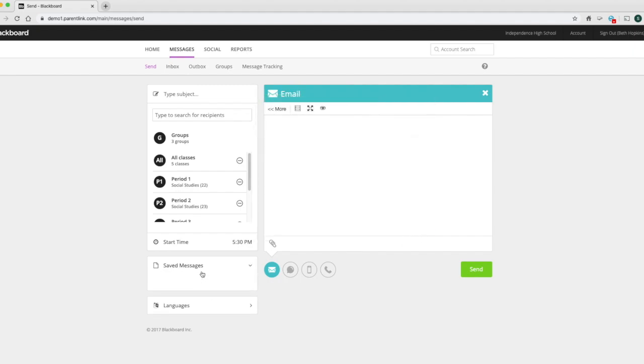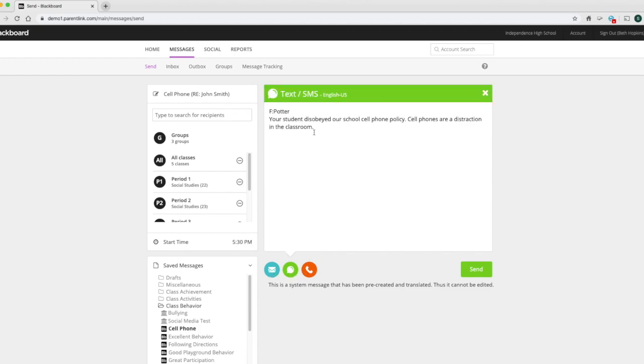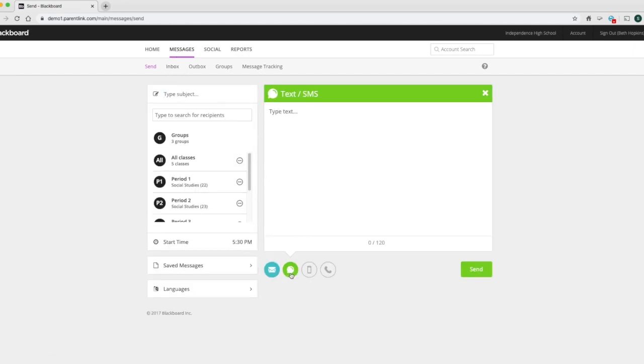Administrators can also create saved messages for teachers. So if you want to standardize the messaging around class behavior and create a standardized cell phone policy message that records the modalities chosen and the content of those messages, you can. Another tool that I love about this system is that as a teacher, I can feel free to send a text message or a phone call to my parents or students without giving away any of my personal information.